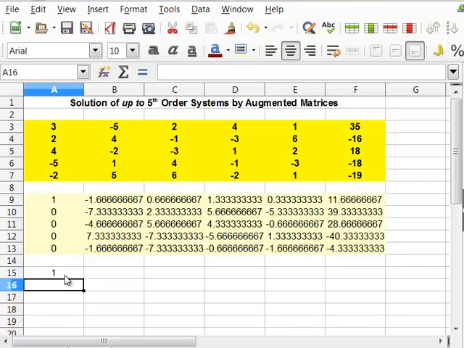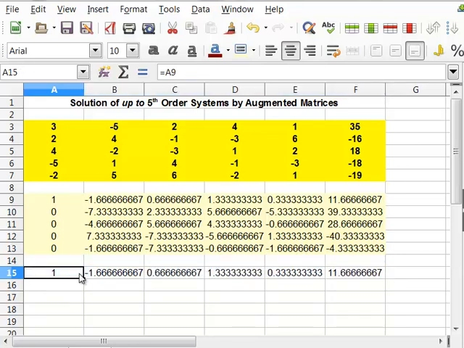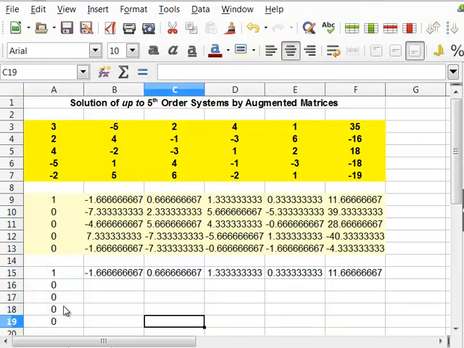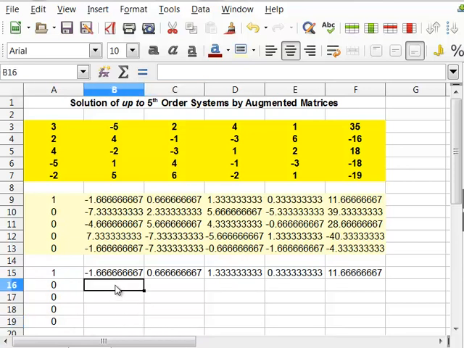Okay, next stage, so equals that. Just copy it over. The top row is never going to be touched again, and the left column is never going to be touched again. 1, 2, 3, 4, 5. Okay. Okay, this one, we're going to divide this row through by its lead coefficient. So say equals that divided by that, and the denominator, put a dollar on the B. Drag it across.